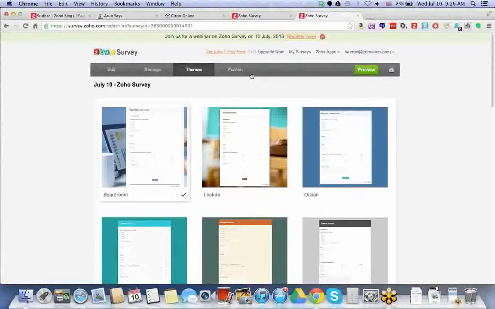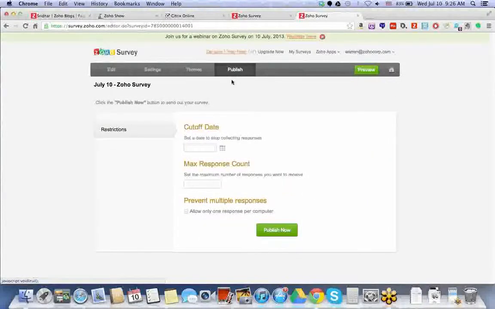And let's look at the other tabs here on the top. So we've previewed it. We like it so far. Let's look at our settings. So here in our settings, we can actually import a survey logo.